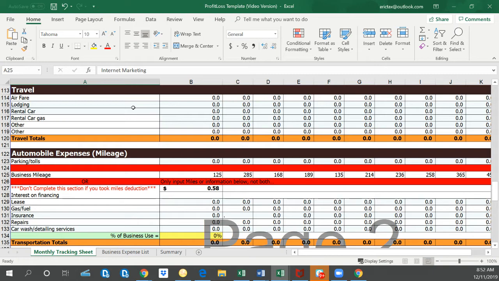Earlier, I said the meals are 50% deductible, even if you are dining solo. So do not put travel meals here. Put that in the category above. But anything related to travel, you want to put here.